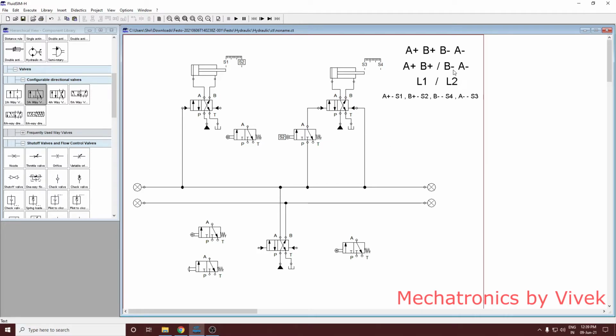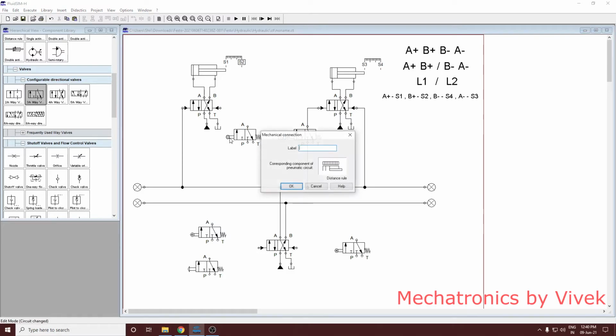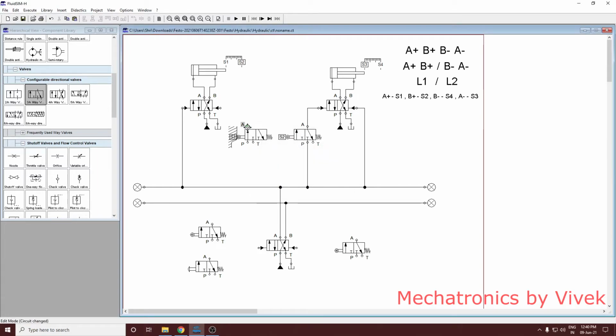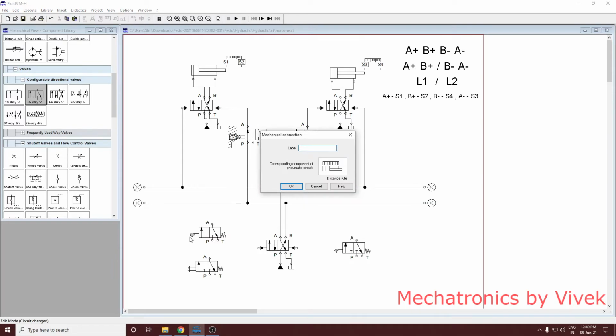Then after B minus, what happens? A minus. So when B minus happens, S3 is true. When S3 is true, A minus will happen. So this is going to be your S3. Right? Now you connect this line here, and this also is going to come from line L2, right? But as you can see, this is S1.